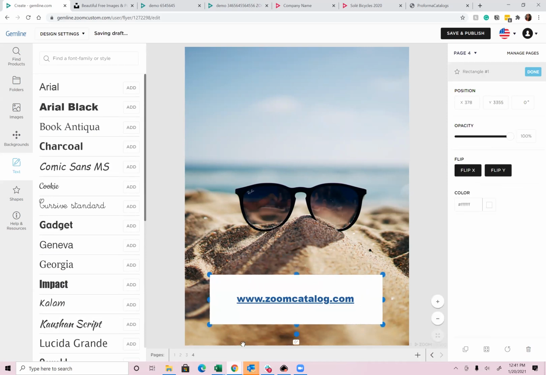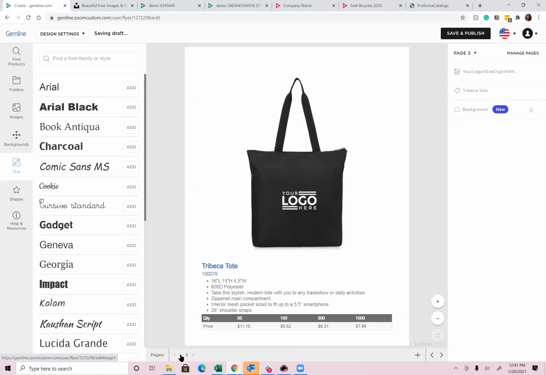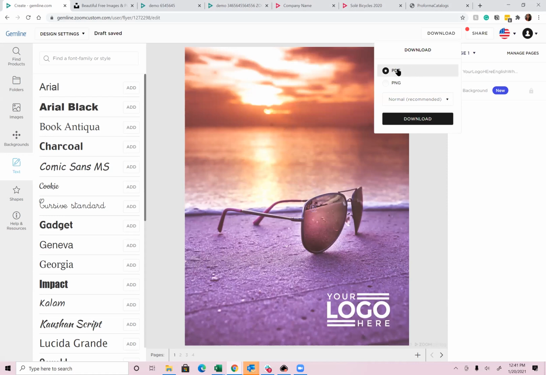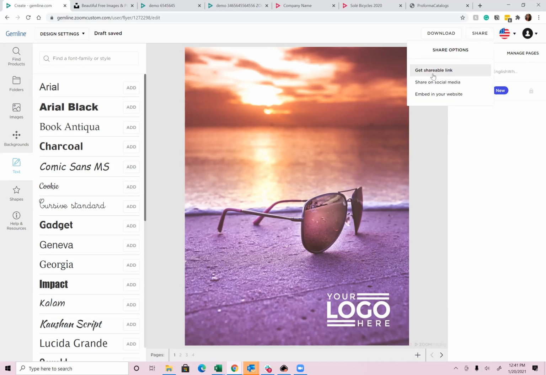All right, so now I'm done. I'm going to call this done. I have 4 pages. And I'm going to go up to save and publish. And then I get to choose a couple of formats. So I could download this as a PDF. I can get a high res or just normal resolution. I can get PNGs, which will be great to insert this into a website or post it. Or what I recommend is using the shareable link.